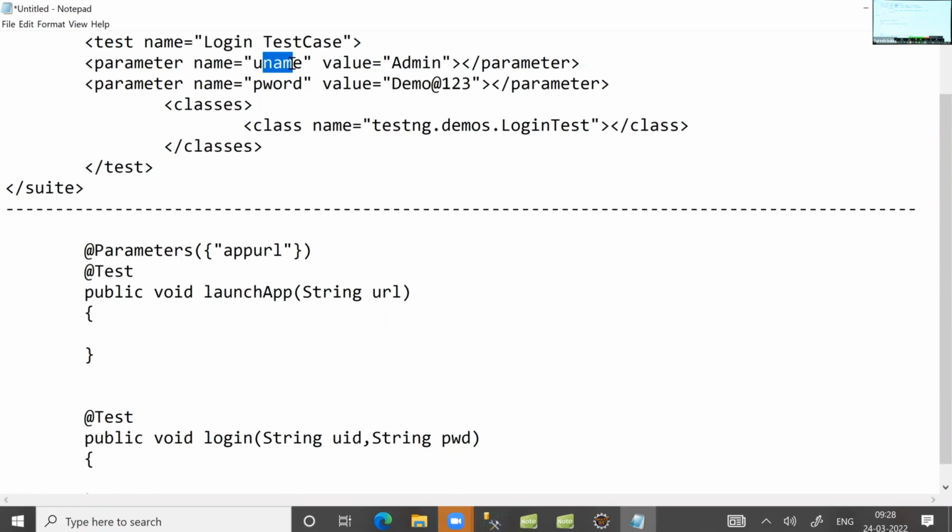If I give the same names, UID, PWD, you may assume the same names we have to follow. No, it can be XY, this can be AB. What actually it is doing, it is accessing the value, supplying the value, that's it, in a sequential manner. Now, @Parameters, open and closing parentheses, open and closing curly brackets, the parameter names. If you want to access multiple parameters, parameter names should be separated with a comma.